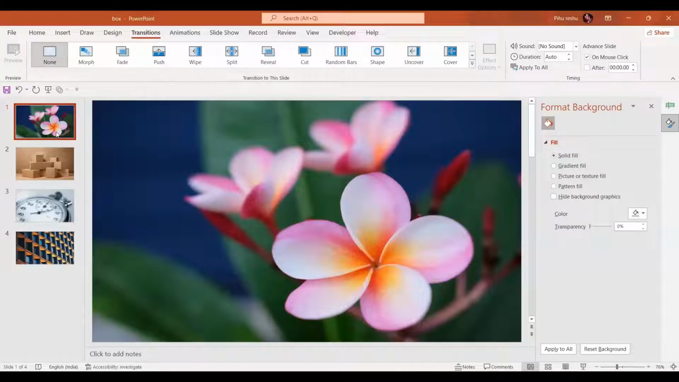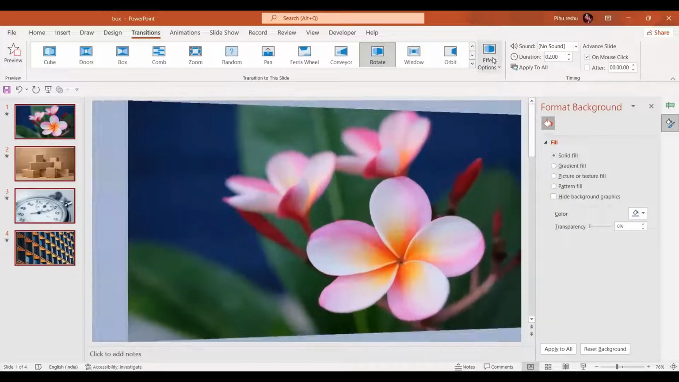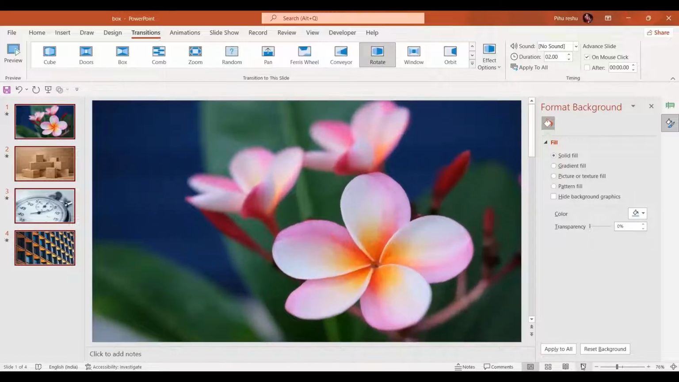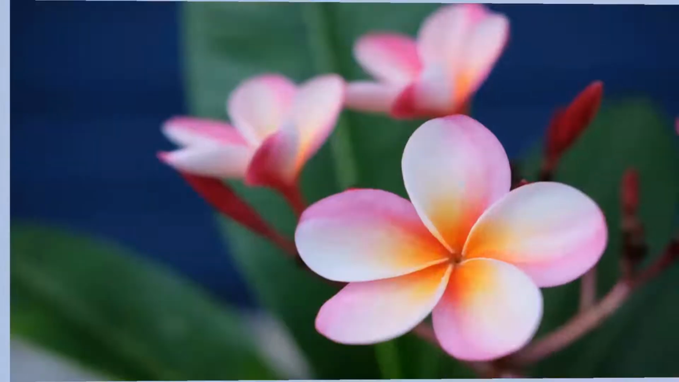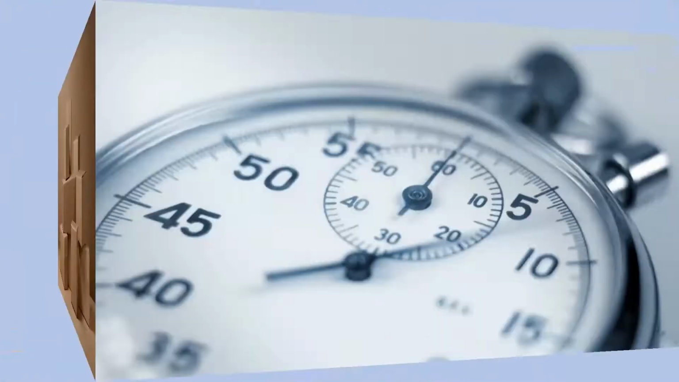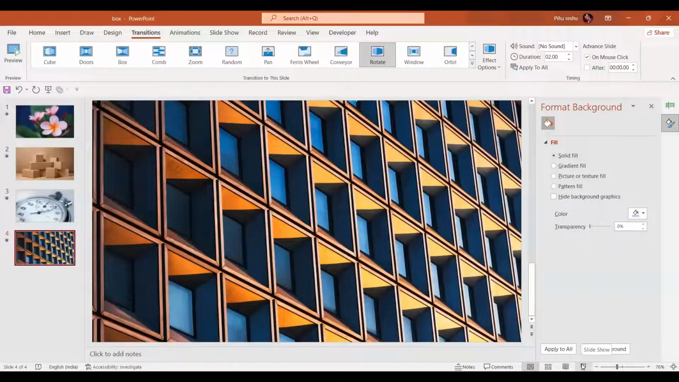So first of all, we have 4 slides. Okay, so we will go to the transition effect. In the transition effect, we will go to rotate option. Okay, and in the rotate option, we have so many options. We can select from right, from bottom, from left or top. I'll go for from right and let's see its effect. Perfect. So it is the same effect as we see in the Instagram.